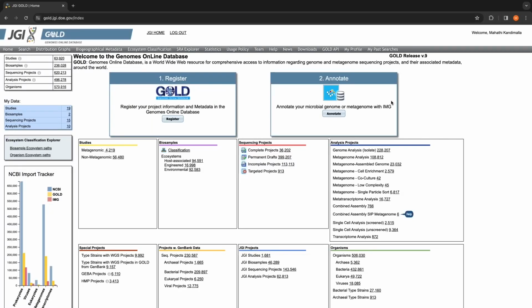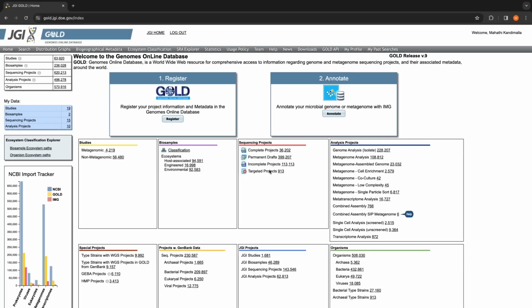Today, we have an important topic to discuss: how to register your isolate genome project that you sequenced in the lab but have not submitted to public repositories such as NCBI, along with its information into the Genome's online database, also known as GOLD. First, let's start by opening our web browser and navigating to the GOLD homepage. Once there, you'll see a register button. Click on it to begin the registration process.